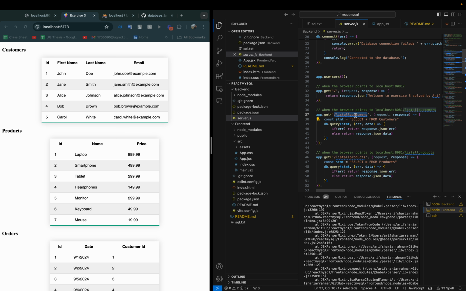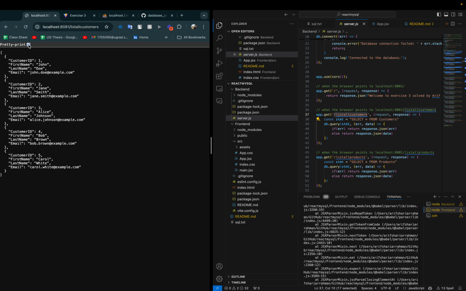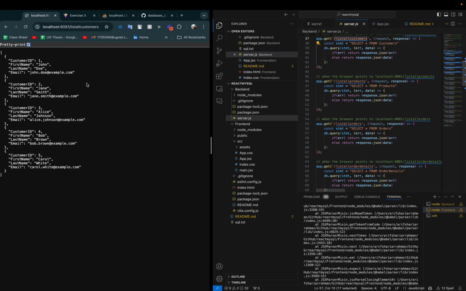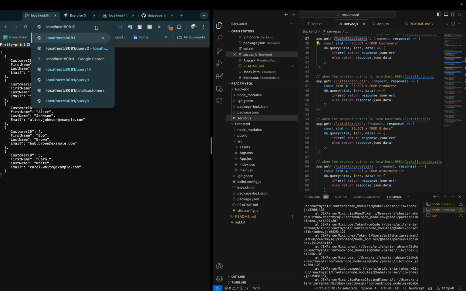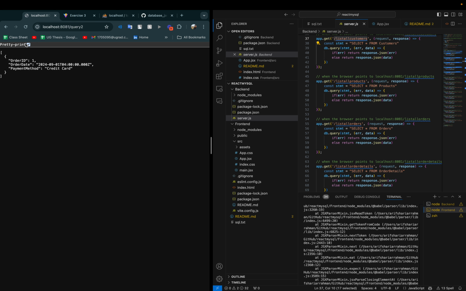If I go to the list of customers, copy that, and go here, I already have it loaded, but I will write it again. Okay, so you can see that I have all of these customers right here in a JSON format. I can also go to query 2. Yeah, you can see that it is giving me the results of query 2 in a JSON format.